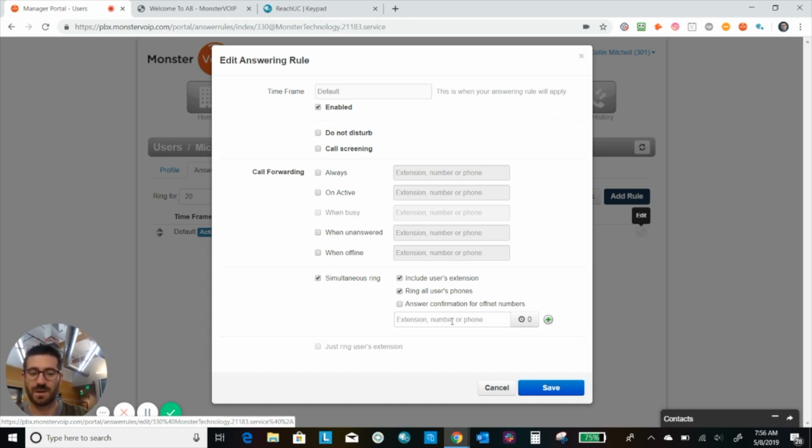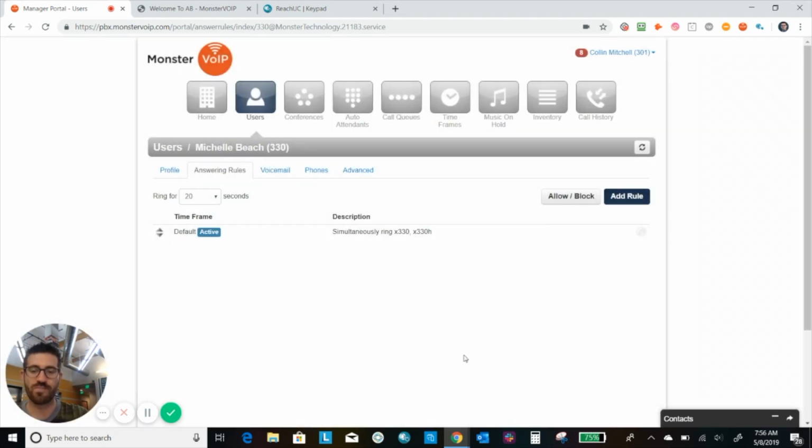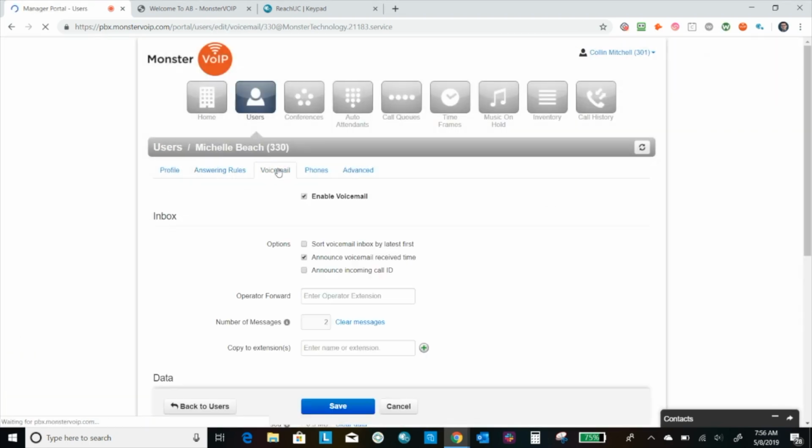But you can also do something like this. So you can say ring your desk phone, and then after 10 seconds, if you don't answer, then ring to your mobile app. That's a common setting as well. All right, the next tab we have here is voicemail.